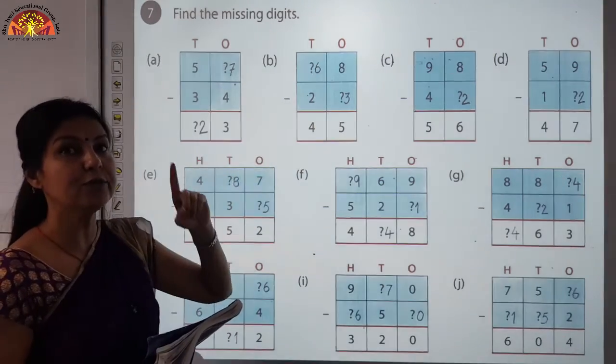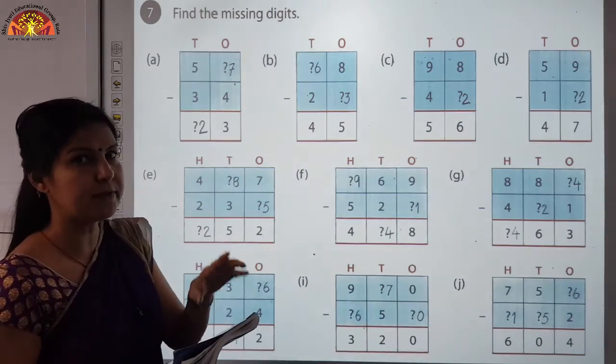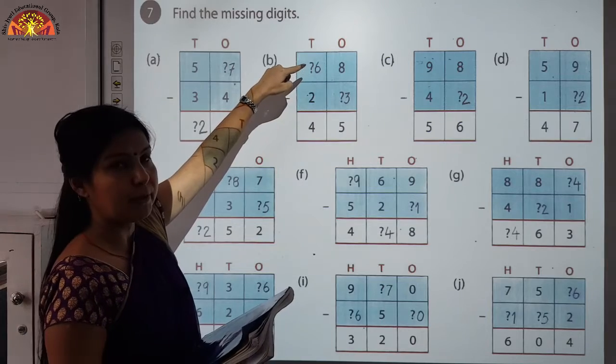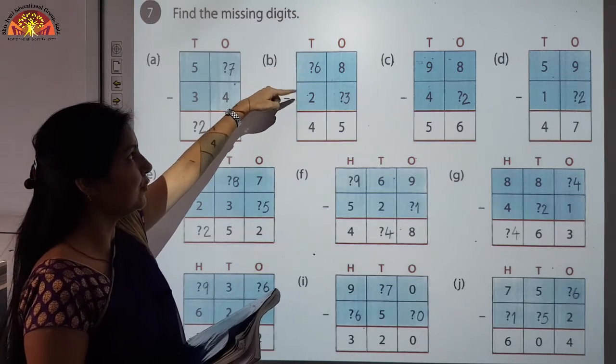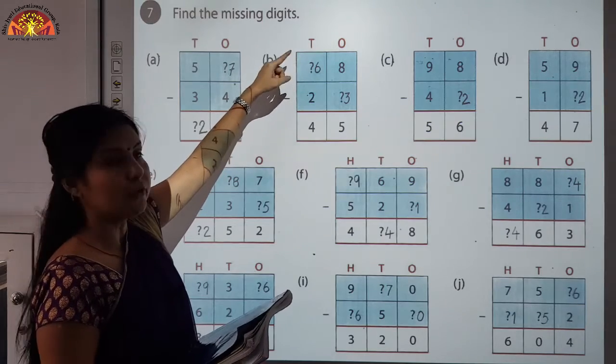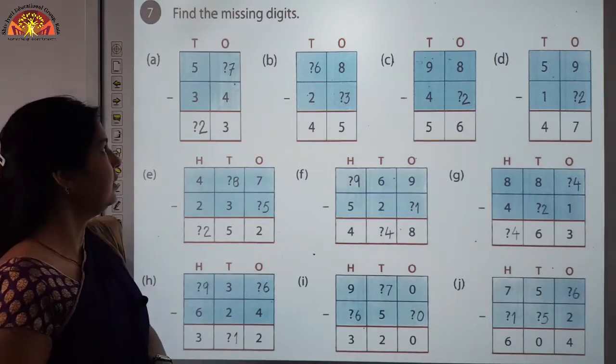If you want to find out the bigger number, then what you will do? You will add the numbers which are given in the question. Here you have to find out the bigger number because we will subtract 2 from here. So here this number will be bigger. So what you will do? You will add these two numbers. Let's understand this sum on the board.